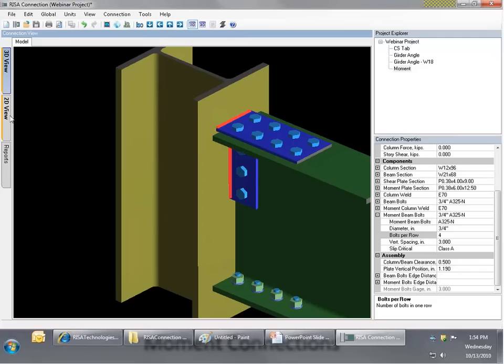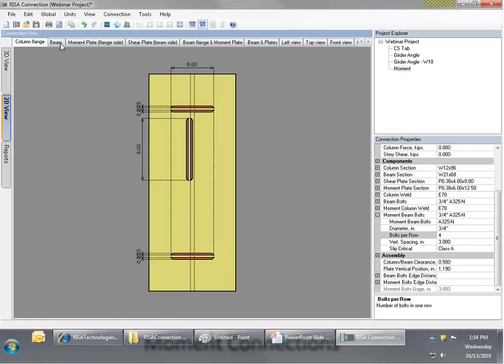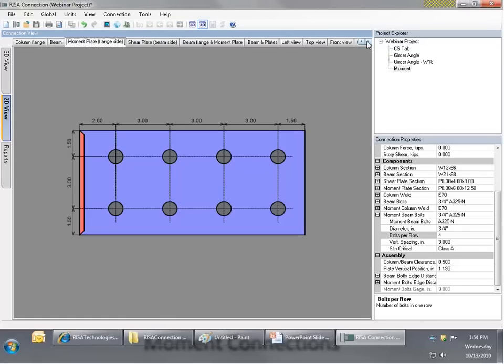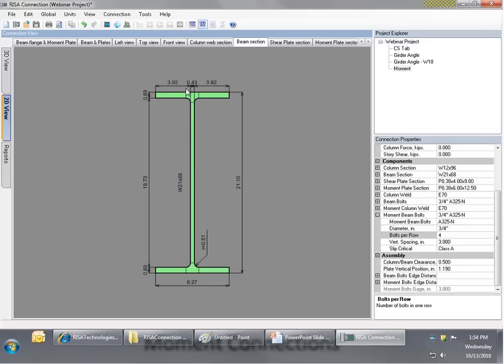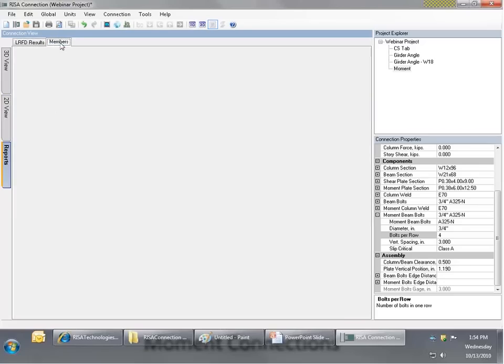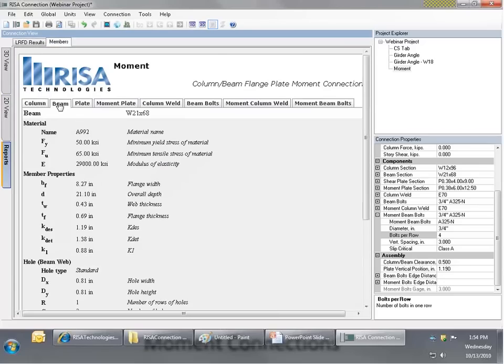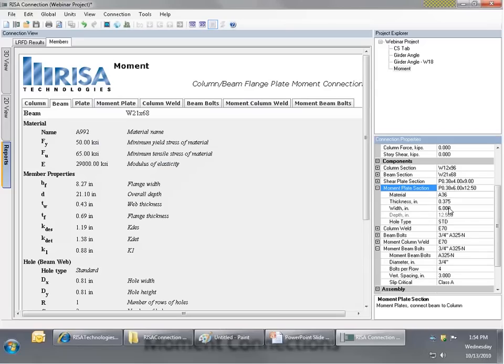If I go to the 2D view, I can actually come in here and take a look either at my beam section here, or I can actually, under my reports, just go to the Members tab and take a look at the beam properties rather than having to open up the book. I can see right here that beam has an 8.27-inch flange width. And so I can come in here and control that moment plate section, and I can bump it out to be an 8-inch width section.